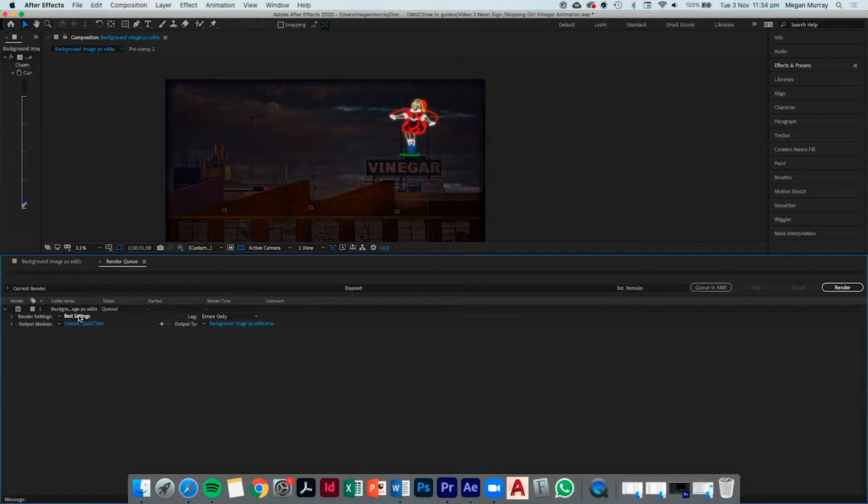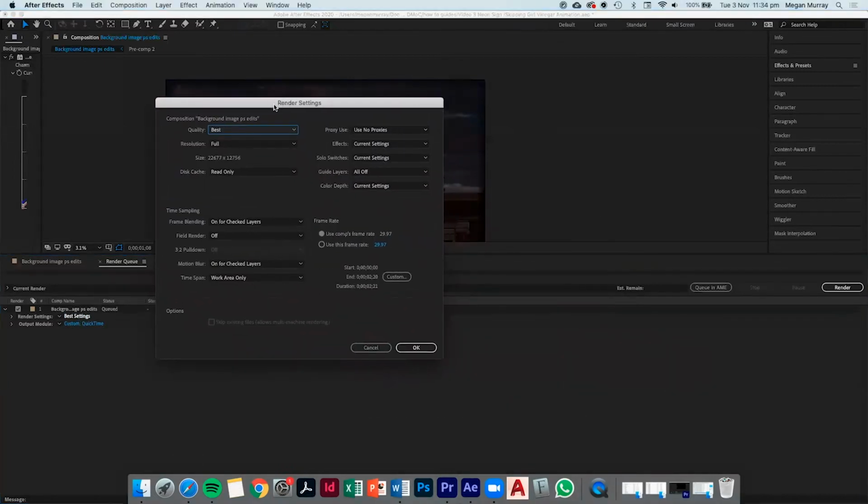I'm going to open up the render settings and drag that pop up onto the screen. Under the render settings, you want to ensure that your quality is set to best and your resolution full. Other things that you can adjust include the frame rate or the frames that you select. This includes only exporting the work area or frame selected or selecting a custom frame sequence to export. For this export, I'm only going to select the work area.